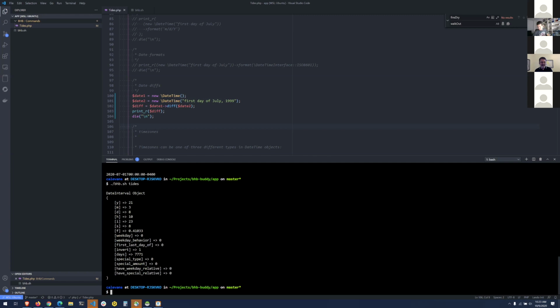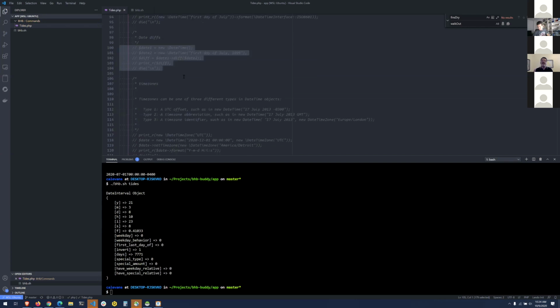And I believe this fractional seconds is new in PHP 7. I don't think that was originally in the datetime interval. I think they added that just in the 7 branch. But it does give you all of that. Now, most people are not going to calculate a diff that's 21 years from now, or 21 years ago, but the same concepts work.